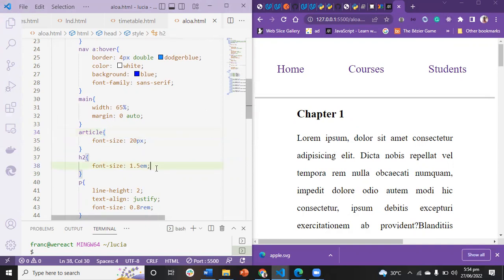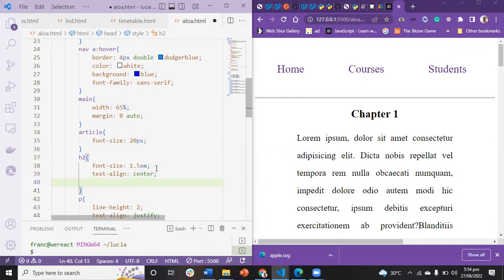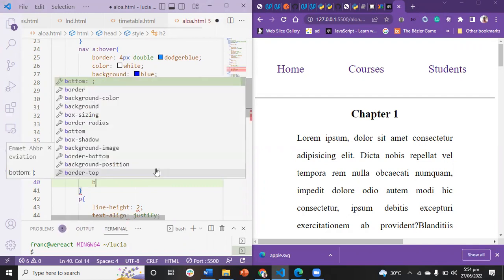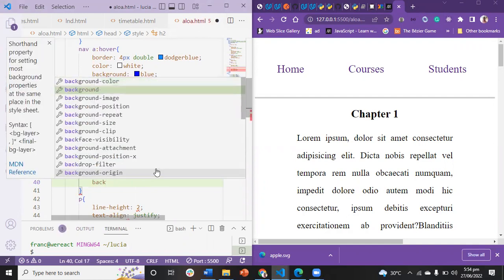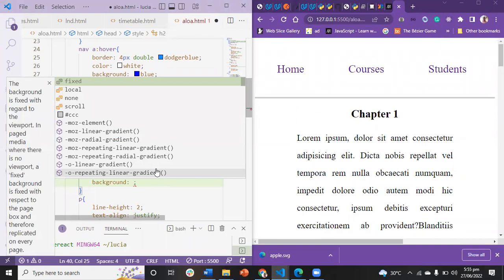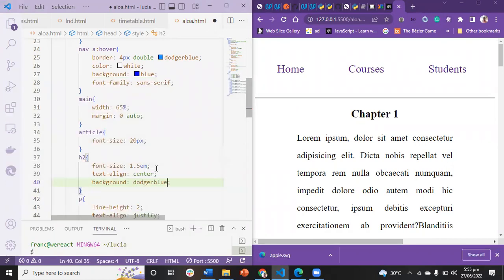So I can look at the H2 now, and then I tell it to text-align to the center. Okay, so it will come to the center. What else can I do? I can give it a background color. I've been working with dodgy blue here, so let me just make it dodgy blue.